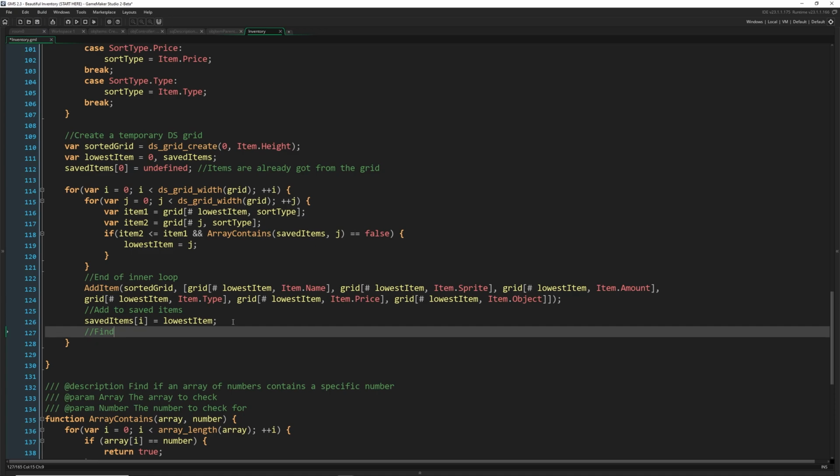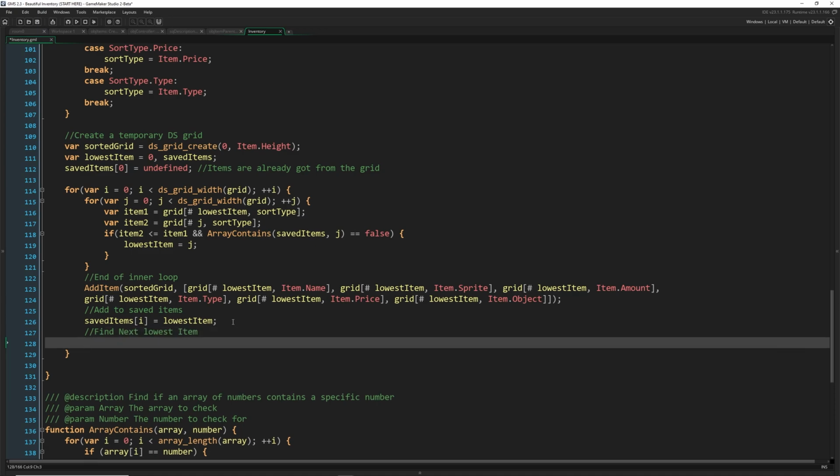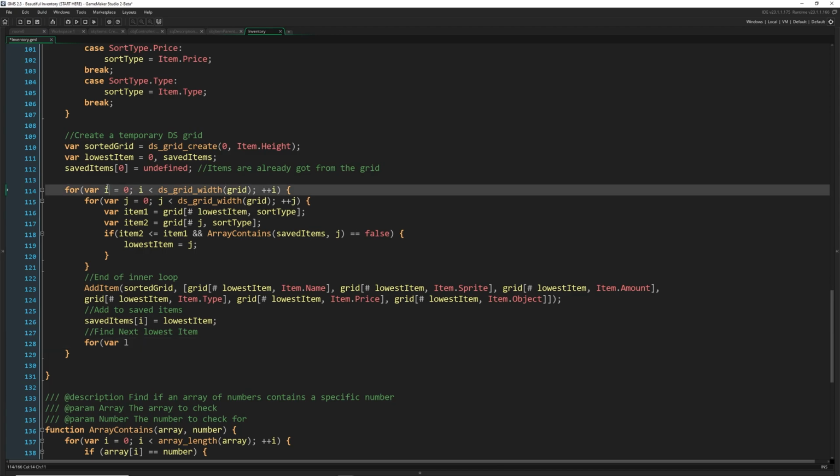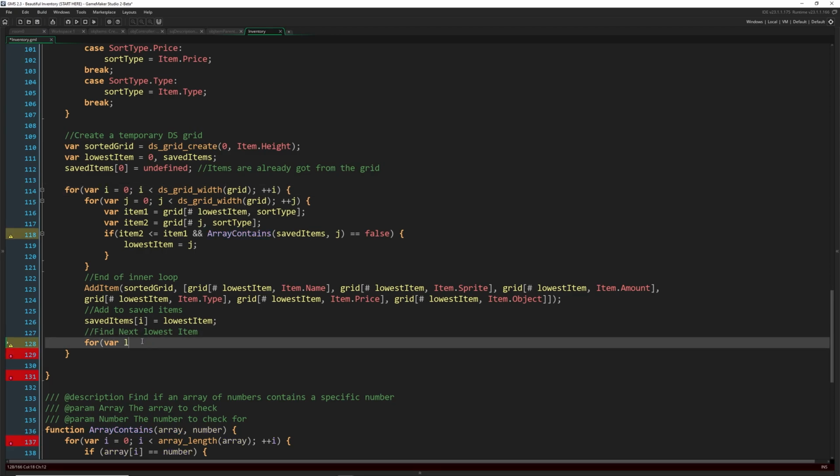Now, find next lowest item. All right, we're going to do for var I, or no, we can't do I, we have to do a different one. Because if we reset I here, it's not going to work. So we're going to do var L equals 0; L is less than ds grid width of grid; L plus plus.